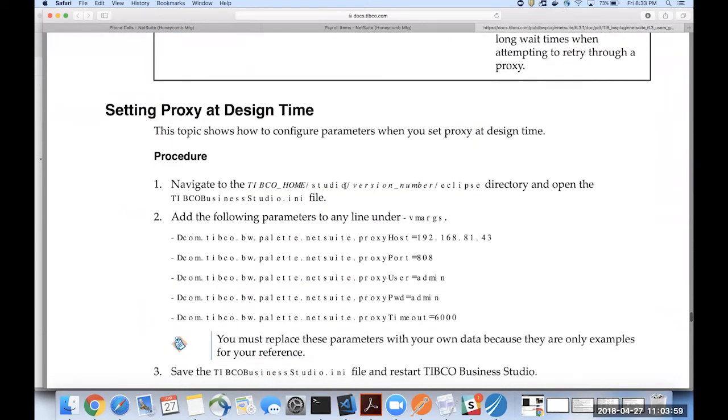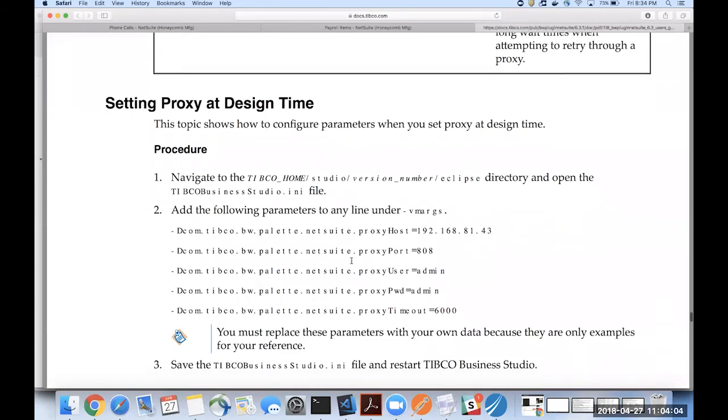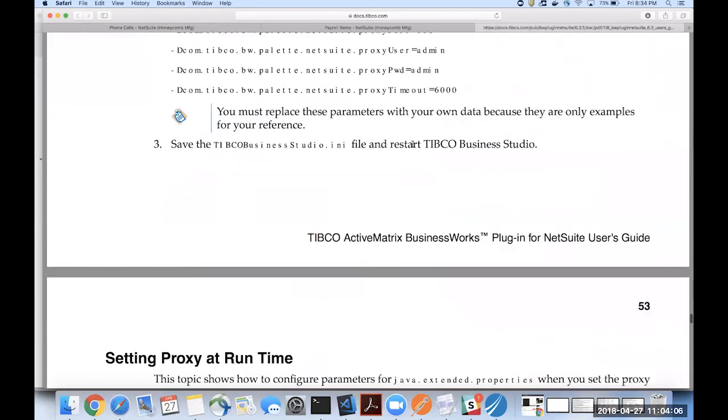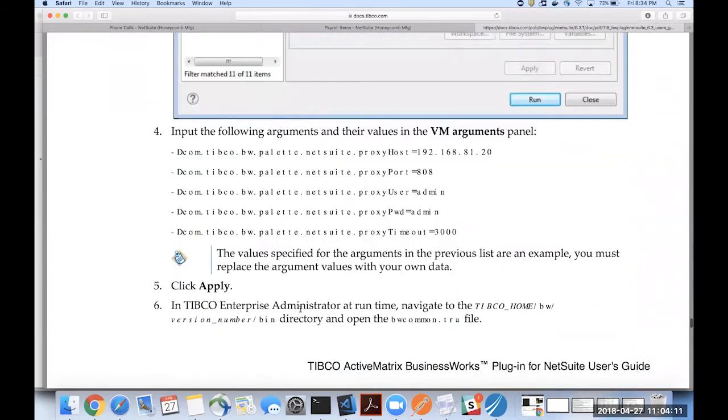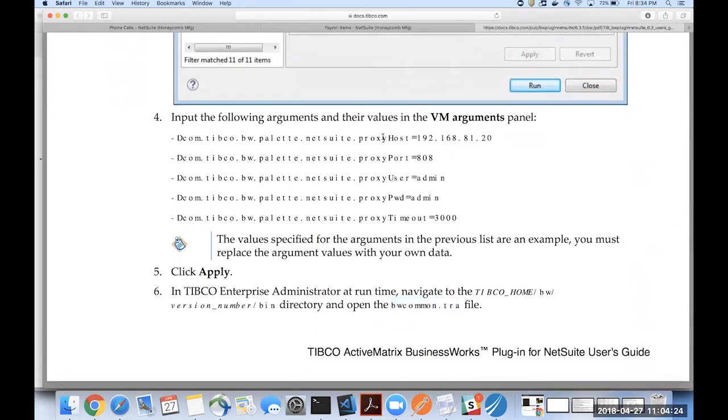It's pretty straightforward. It's very similar to how you would set up the retry properties. The setting property at design time and setting property at runtime. You may not be running it from Studio, so you'll be using the TRA for a deployer. So you will need to enter these properties in the bw common.tra file. As you can see, you have to enter the host of your proxy, port. We also support authentication, so username and password, and also the timeout for the proxy connection.